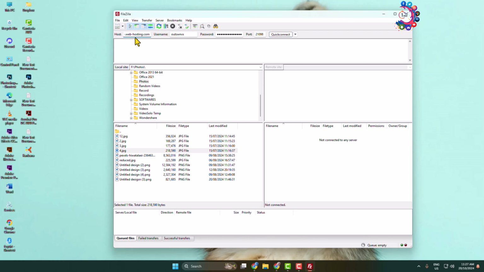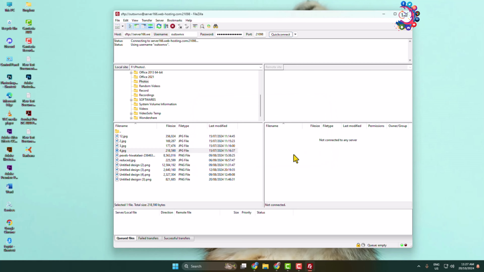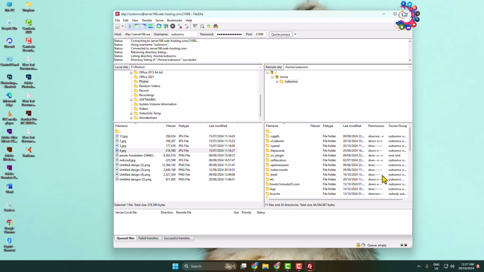So after adding all of this information in these fields very carefully, all you need to do is click on quick connect, click on OK, and after a few seconds your FTP client will be connected with your web server.